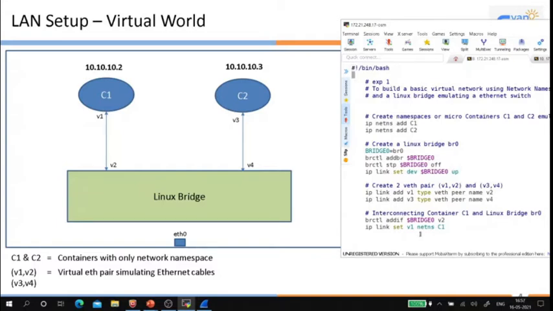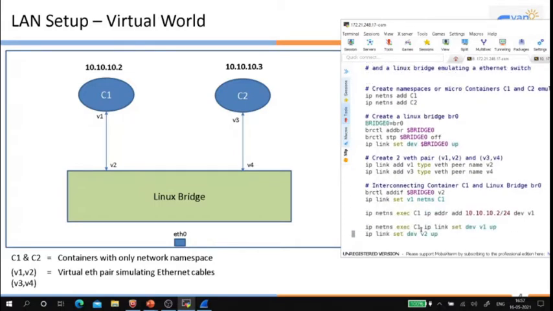We need to interconnect these. First we will see how to interconnect this microcontainer to the Linux bridge. First we need to add the V2 interface to the bridge interface. So we are adding that, and next we will add V1 to C1. It can be any order. So ip link set V1 to network namespace C1. And now I need to go inside the container and configure the IP address for V1. So this is the command I use. I need to go inside the container, this is the command, and then configure the IP address for V1. So we have done the configuration.